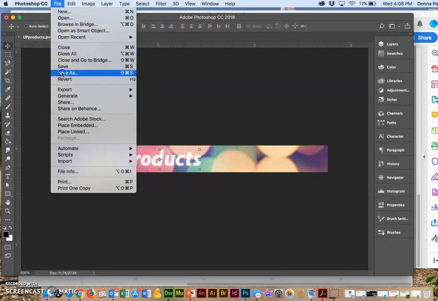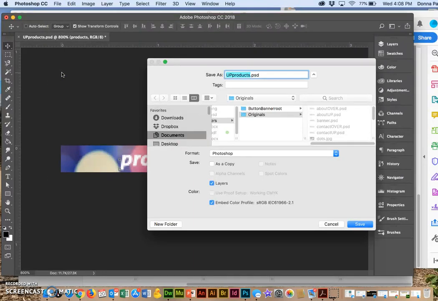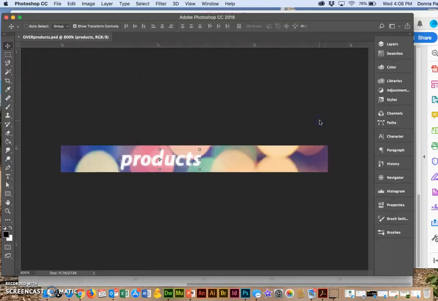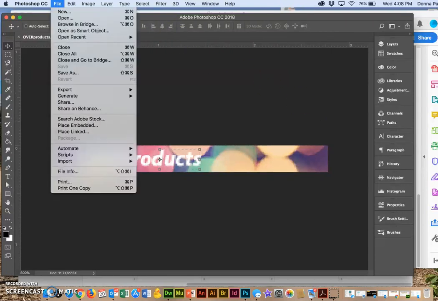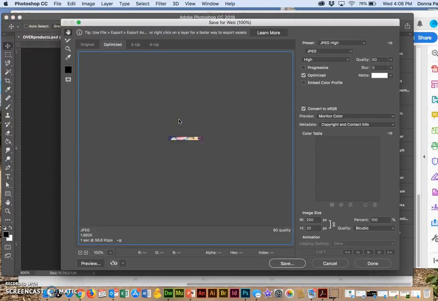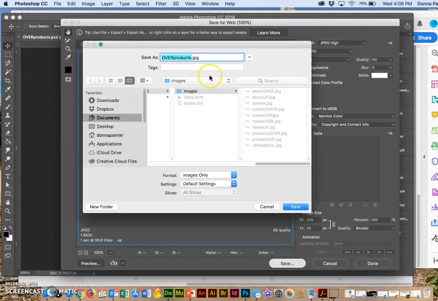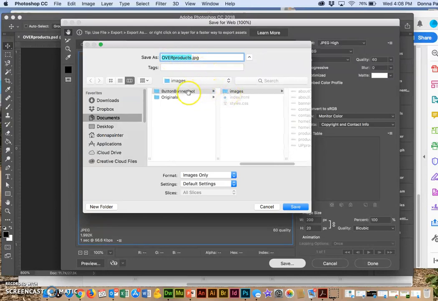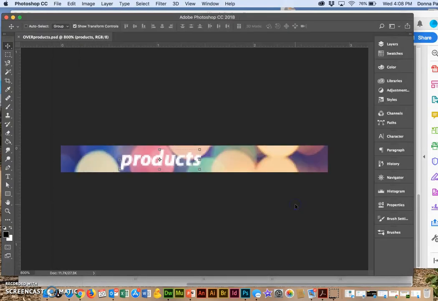I want to go ahead and do the same thing. I want to save two different files. I want to save as an over products PSD, Photoshop document, in my originals. Save. Perfect. And I'm going to need the over state of this button as an export, Save for Web, JPEG. I'm going to have an over products JPEG saving again in the images subfolder of the root folder of my website. Boom.